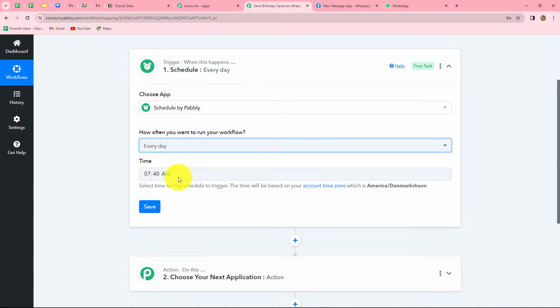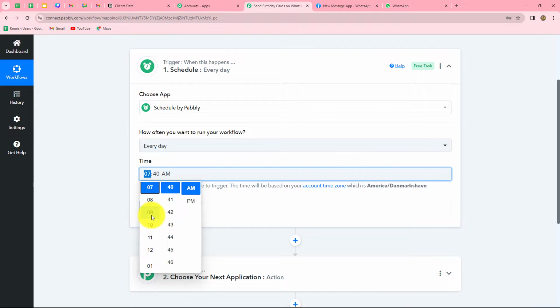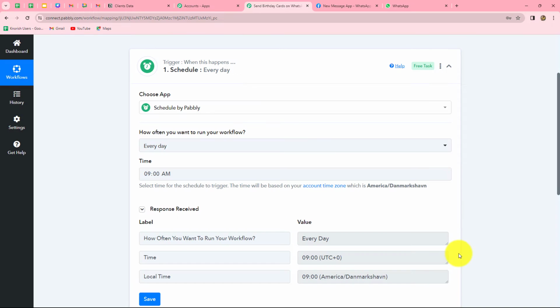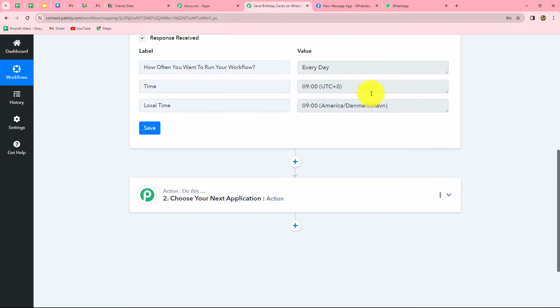Okay, now we have to select the time at which we want this workflow to run. Let's say I'm going to select 9 a.m. So I have selected the time, and every day automatically at 9 a.m. this workflow should run. Okay, let's click on save. And our workflow is scheduled for every day at 9 a.m. Now every day the workflow will run automatically.